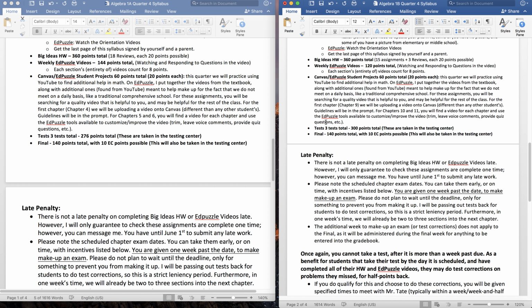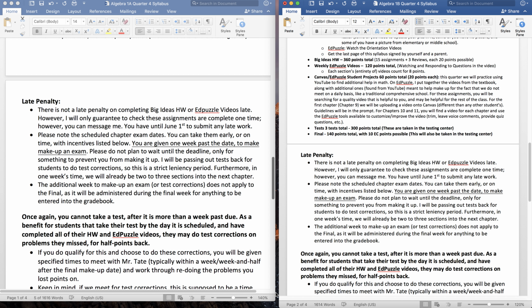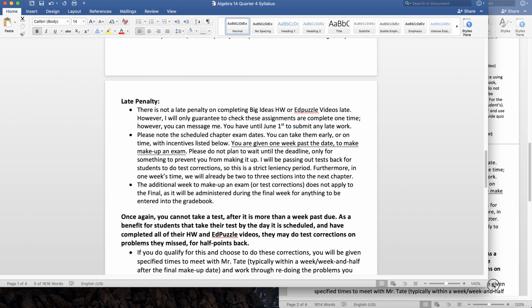Tests are about 100 points each. The only variation is in Algebra 1A. The Chapter 6 test will only be 76 points because we're only going to go through part of the chapter. And the final is actually 150 points, but I will curve it to 140, so there's a little bit of room for extra credit there too. Now, the rest is all the same, so I will just zoom in here.